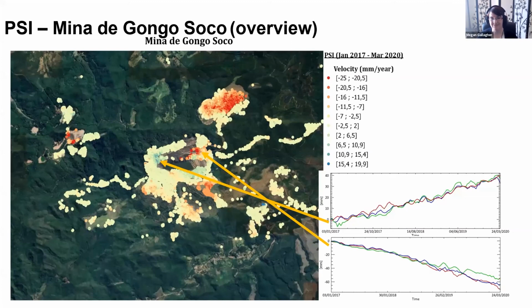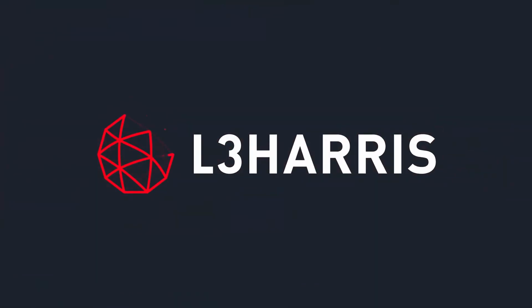So here, these are just a few of those examples of pulling out these kind of features from synthetic aperture radar. And hopefully I have piqued your interest a little bit on all the different things you can do with it.